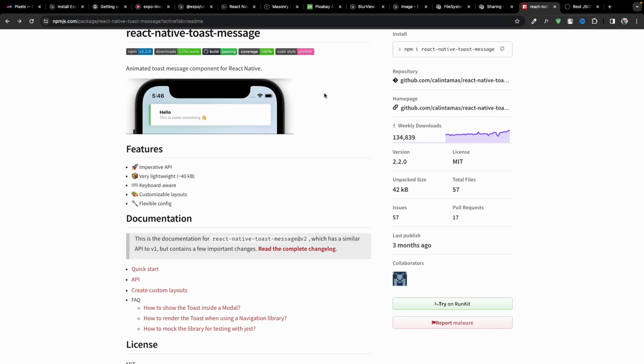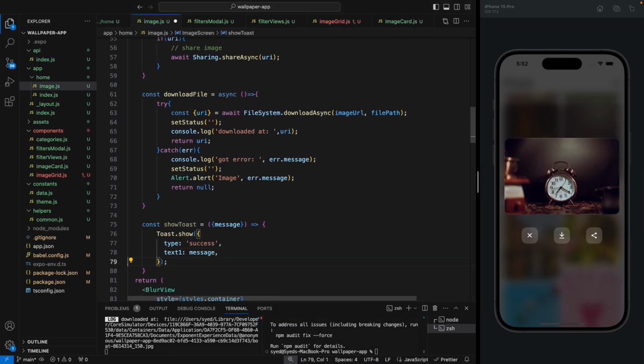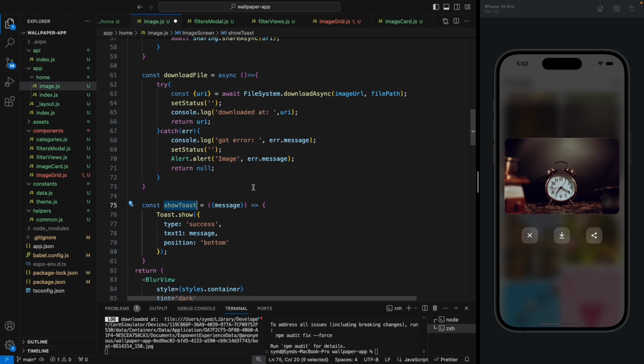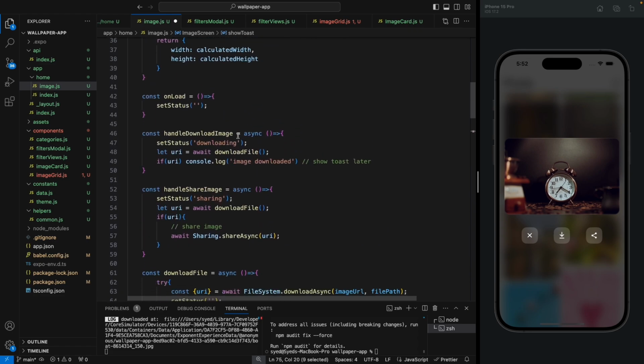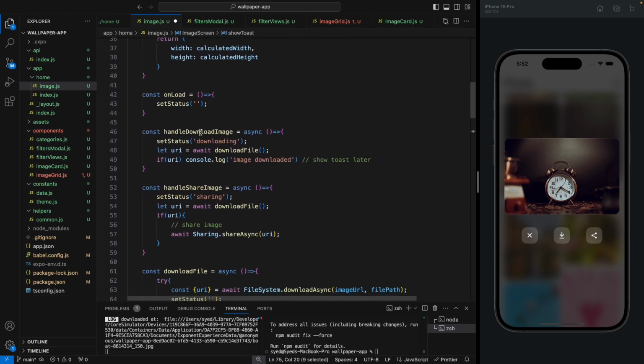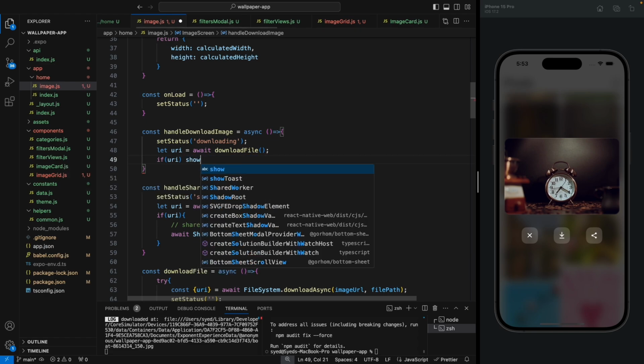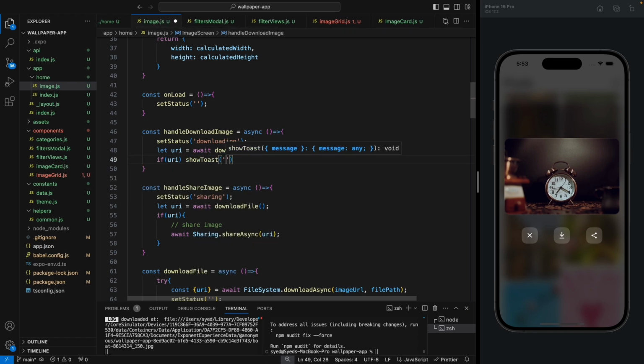So if I show you the demo, this is placed at the bottom. We don't really need this. So let's just remove this and add a position property at the bottom, because this will be displayed at the bottom of the screen. Now we're going to show this toast message when the image is downloaded. Currently this just console logs a message. So let's just remove this and use this show toast message. And for the message, let's pass image downloaded like this.